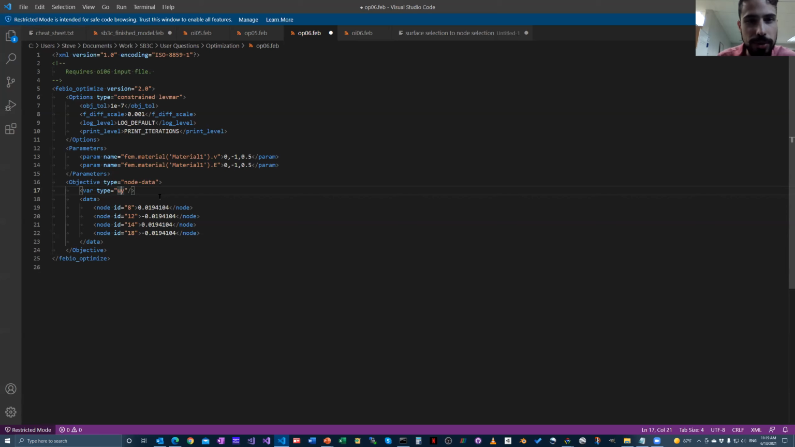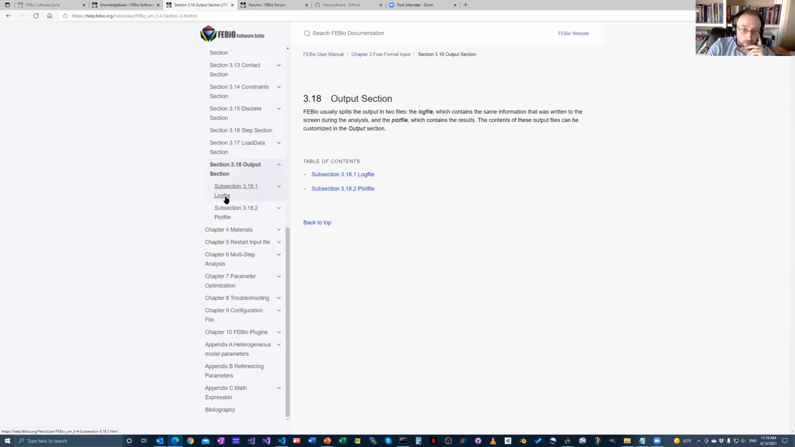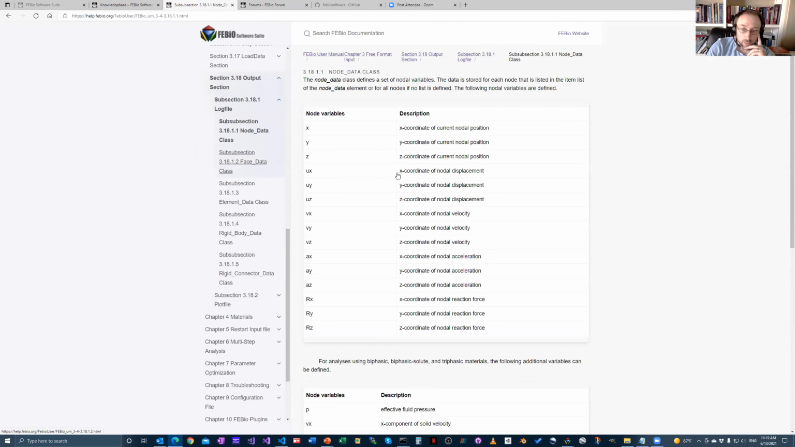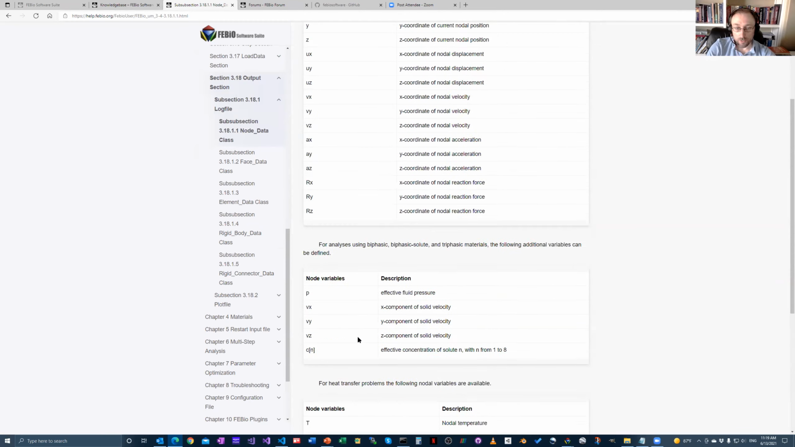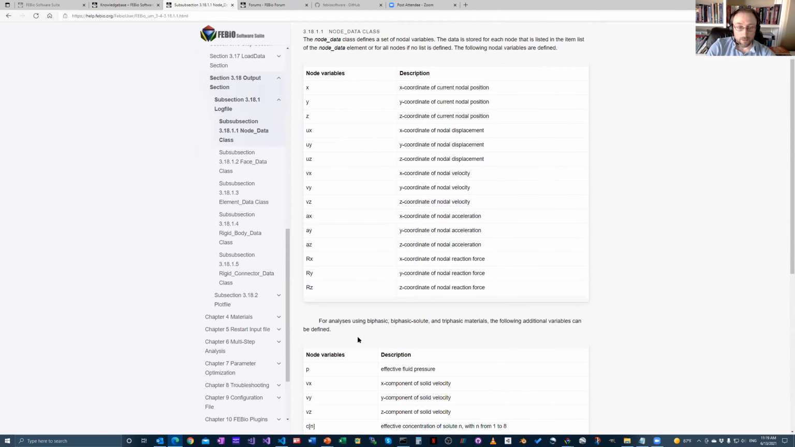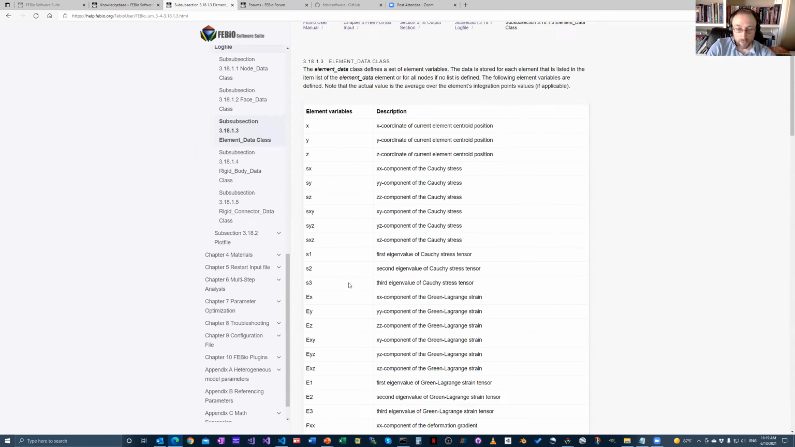So the values that you would specify here are any of the same variables as you would use for the output section to the log file. So that would be, let's see here, output, log file, node data class. So these are the variables that are supported in the node data. And then for the element data, you would have these options.